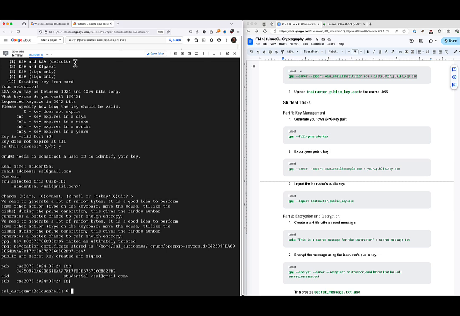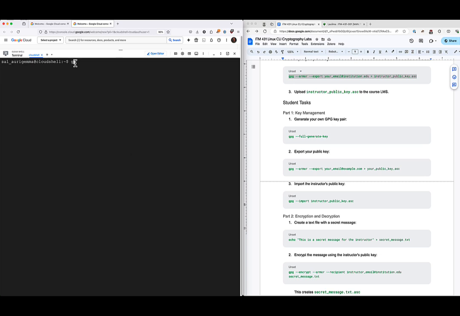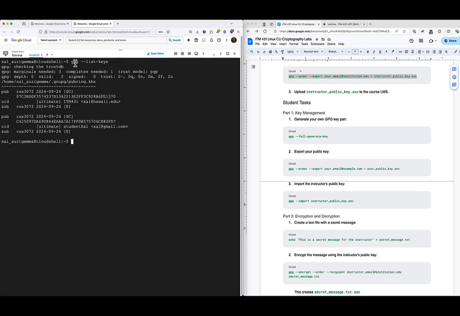Okay, so it's good, and then I'm going to clear real quick, and then I'll do GPG list keys. And what do I have there? So I have this old one that I'm not going to use right here at all. This is ITM431. I was playing around with one separately. This is the one that matters, a Sal at Gmail. So don't worry about that one.